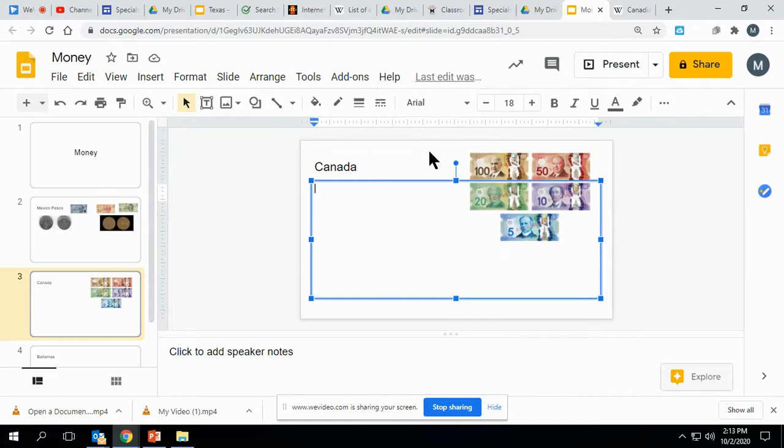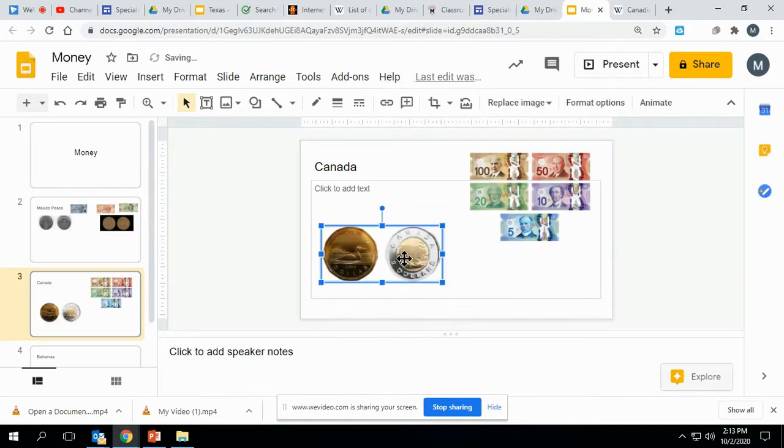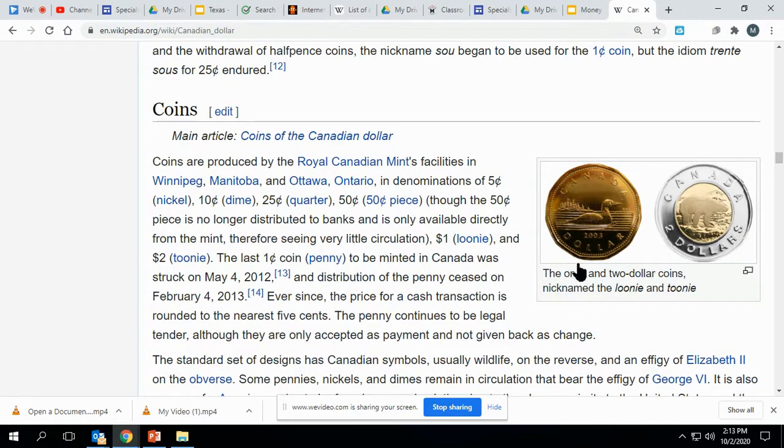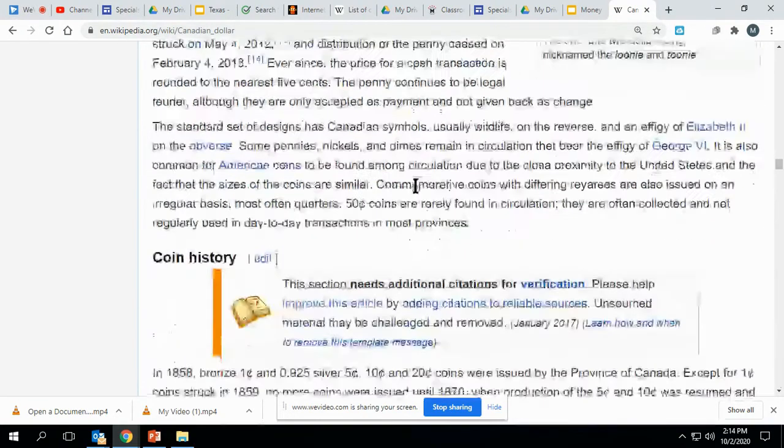If I come in here and I look, notice they have a 100, a 50, a 20, a 10, a 5, but they don't have a $1 one. So their coins are their money. And their $1 is called a loonie because it has a crazy little goose here. And the next one's called a toonie. I think it's called a toonie because it is $2. Pretty easy. So now I got some money there.